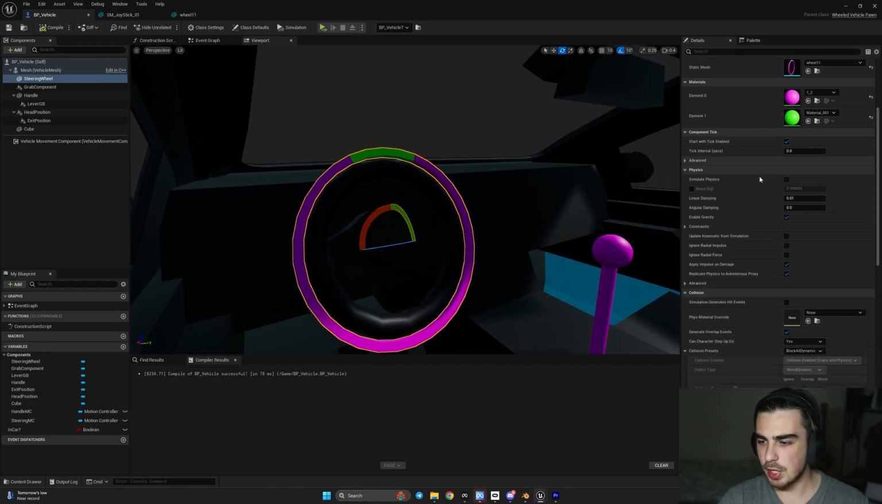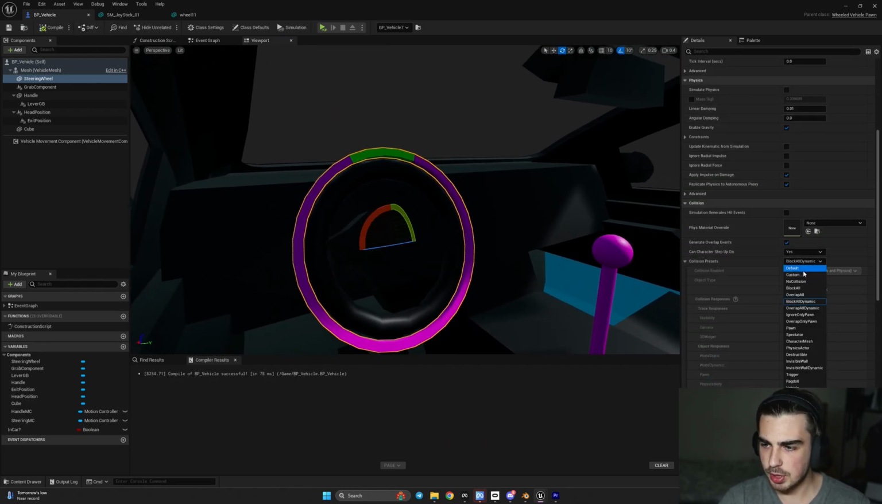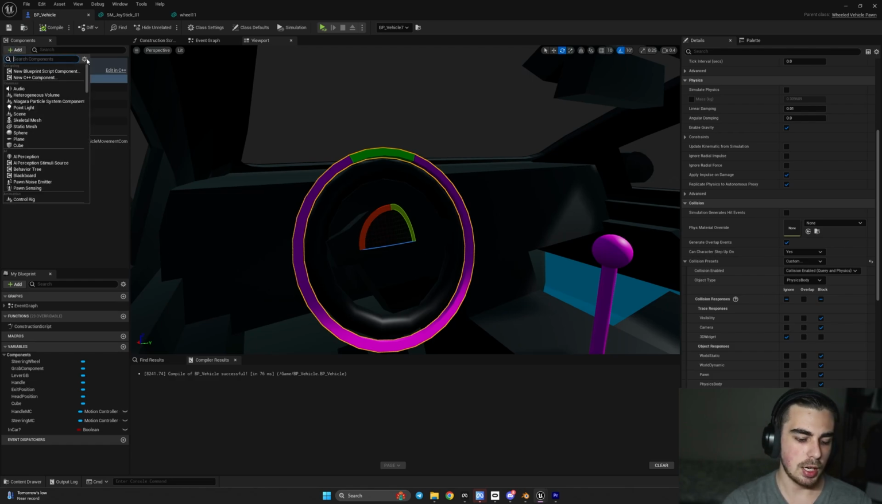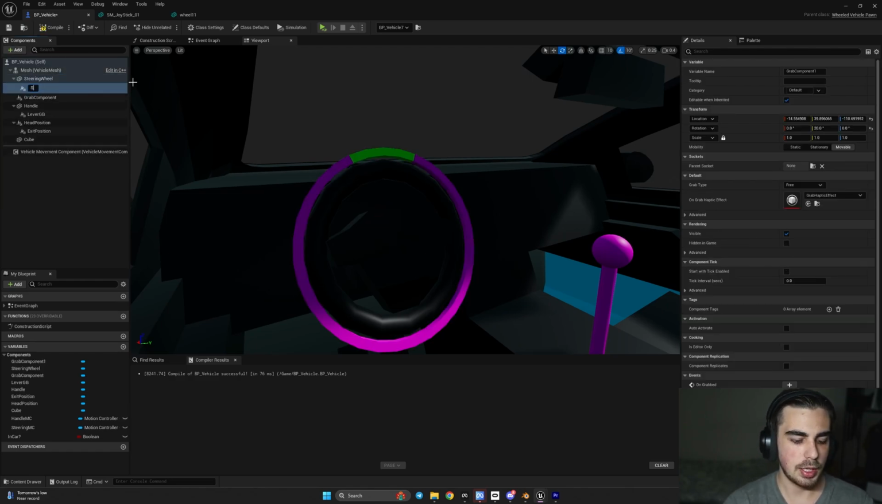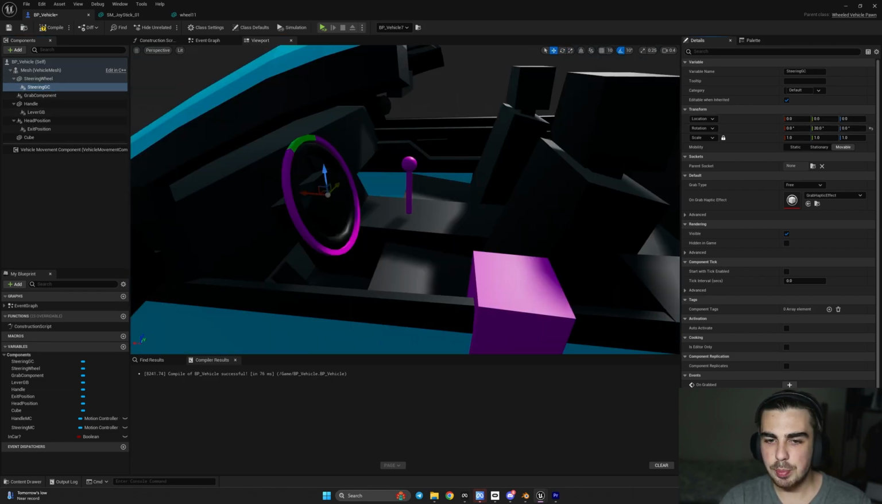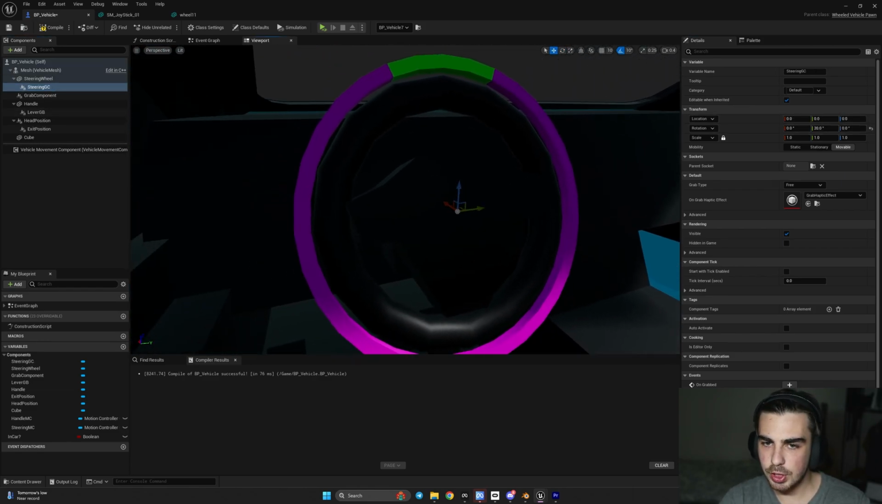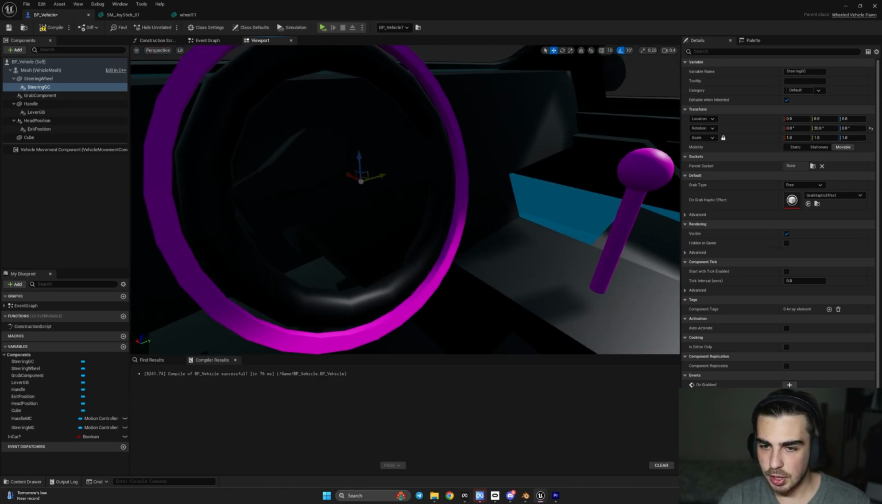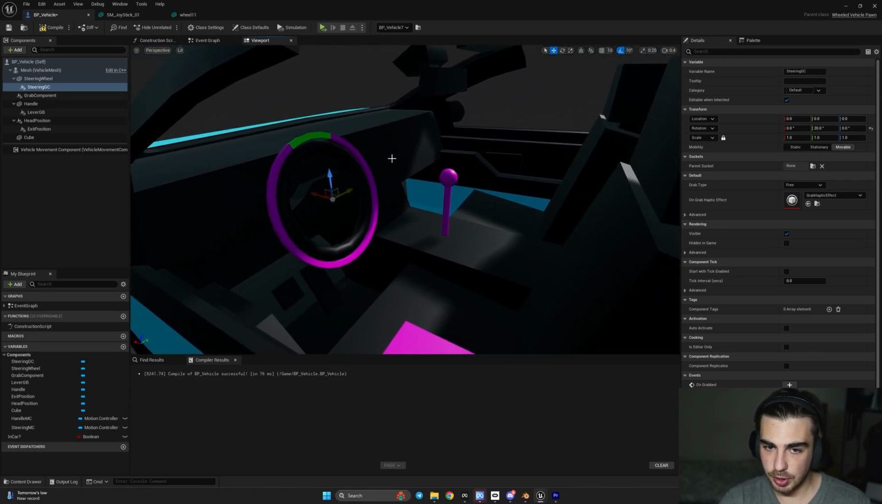And afterwards, it's an essential step, make sure that your collision preset is also custom, and object type is physics body. Otherwise, grab component will give you really bad results. Then I'll add a grab component, and I'll call it steering grab component, and make sure that your grab component is in the center of the wheel or just next to the wheel. Otherwise, you will grab some other things you don't want to grab. And make sure its grab type is set to custom. Otherwise, you will have unexpected results.